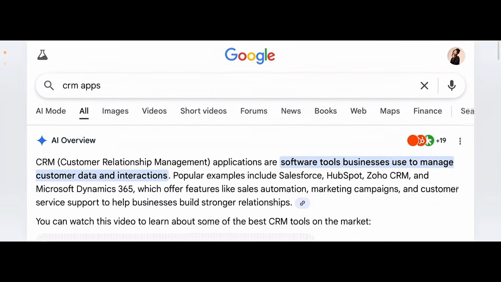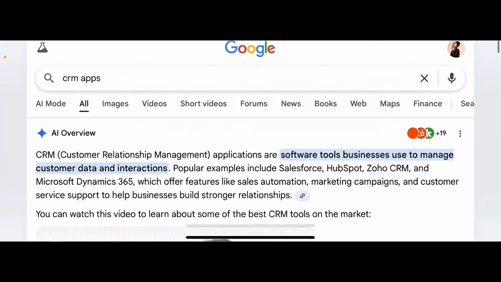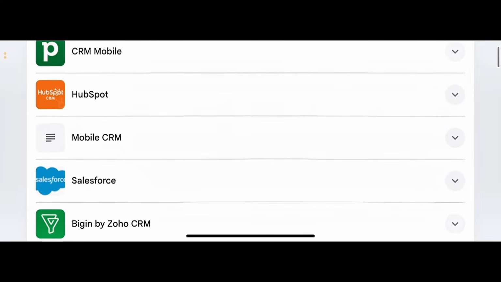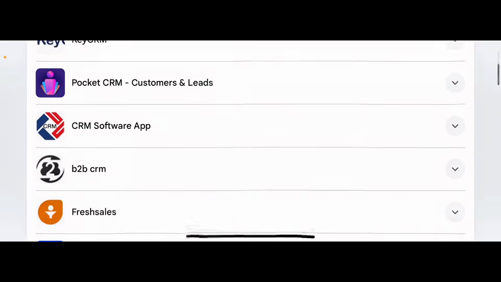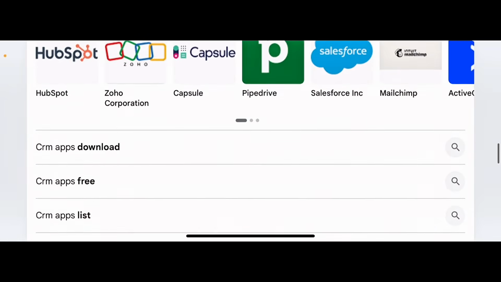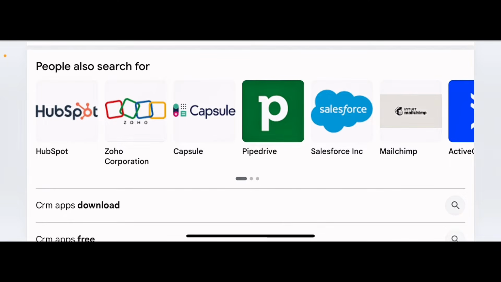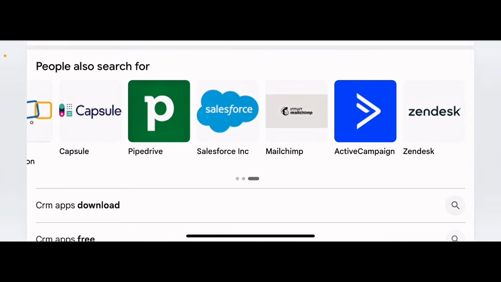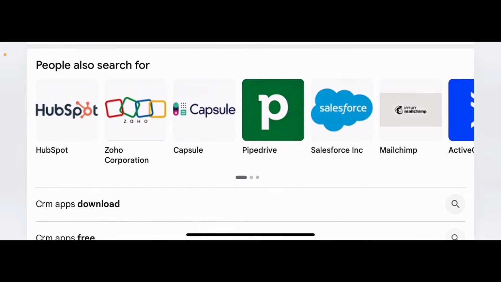So when you type CRM apps on Google, you're going to see a list of CRM applications, right? When you scroll down, you see here the popular ones that people search for. We have HubSpot, which is the one we're going to be using for this tutorial. We have Zoho, Capsule, Pipedrive, Salesforce, Mailchimp, Zendesk, and others like that. But one thing about CRM applications is that if you know how to use one, you know how to use the others. Their dashboards are similar.